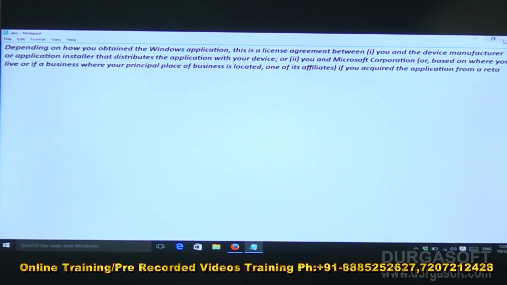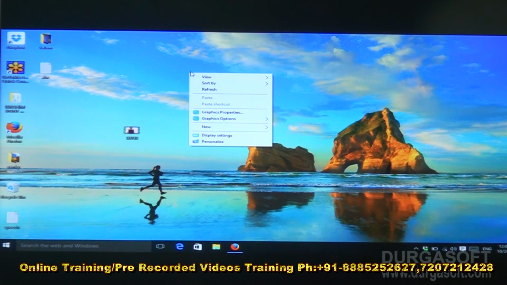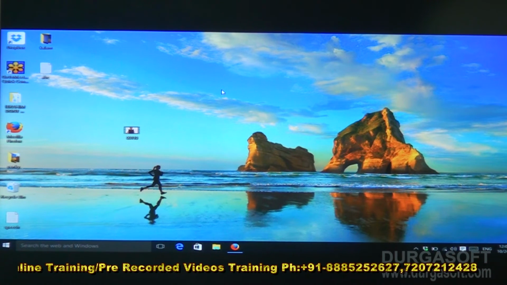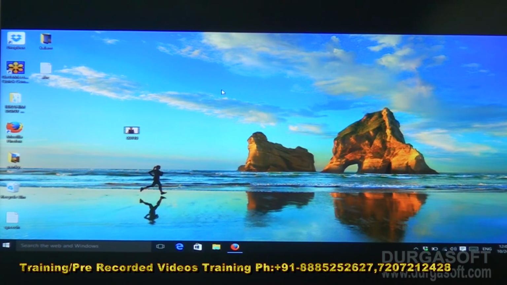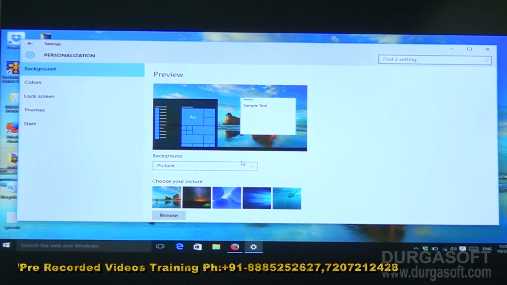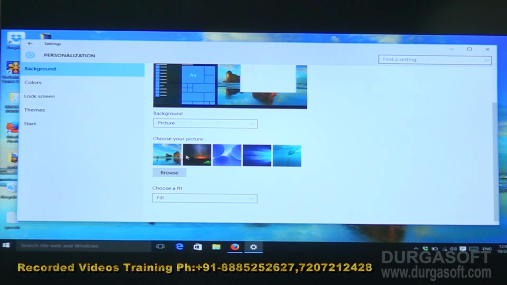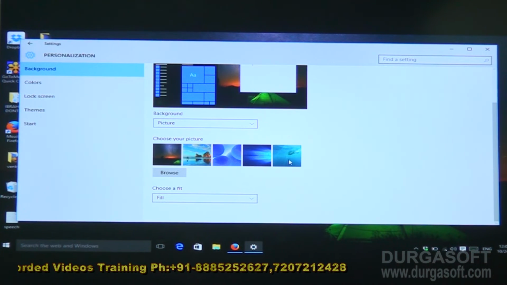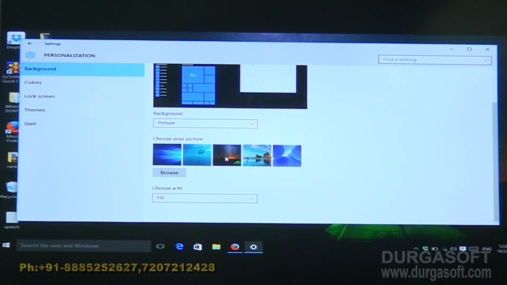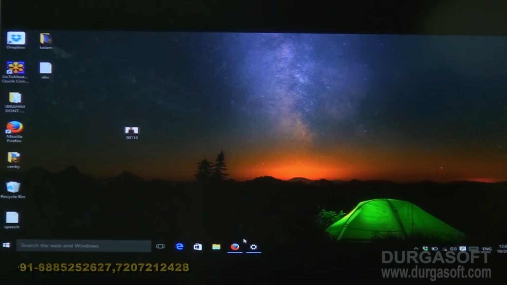And now the next topic is how to create desktop wallpapers. If you want to create desktop images or wallpapers, just right click on the desktop, select Personalize and select Images here. So these are the default images, whenever you have purchased any laptop or system, we can see these are the default pictures. If you want to set one as the desktop background, just select it. We can see the desktop background.